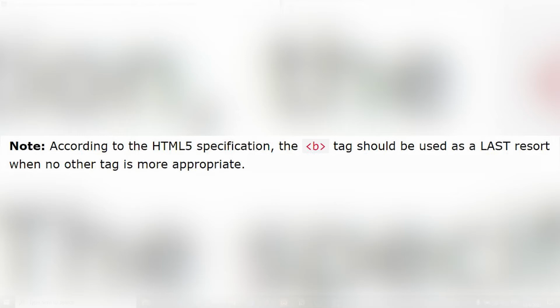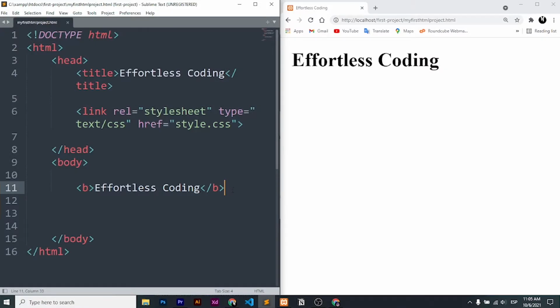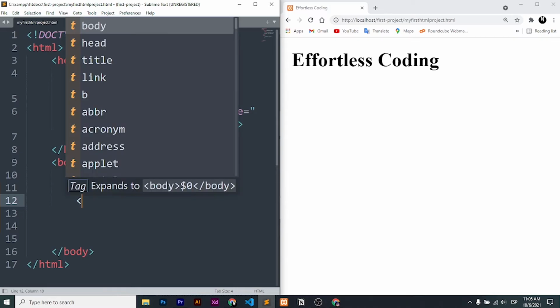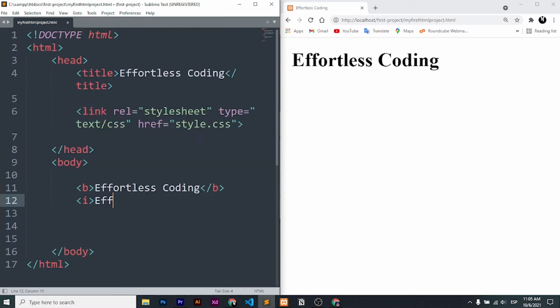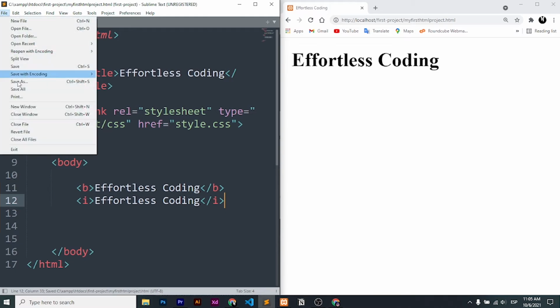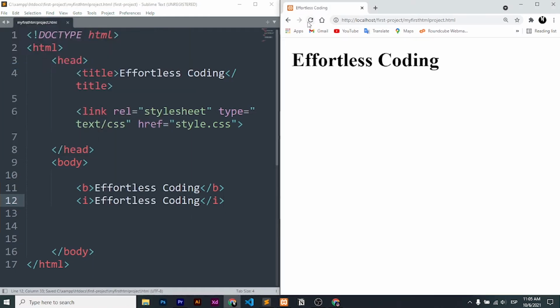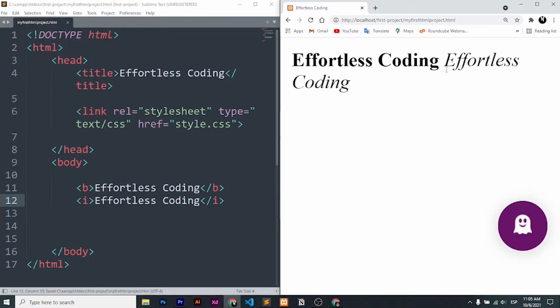Now I want you to go back to your Sublime editor, same document. Underneath the B tag, I want you to type less than sign I, greater than sign, then write the words effortless coding, then less than sign /I, greater than sign, so that you close the I tag. Now I want you to save that and go back to your browser and refresh the page. You should actually be able to see effortless coding in italics, right?